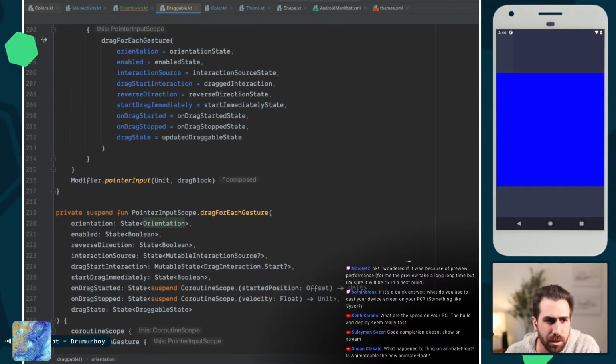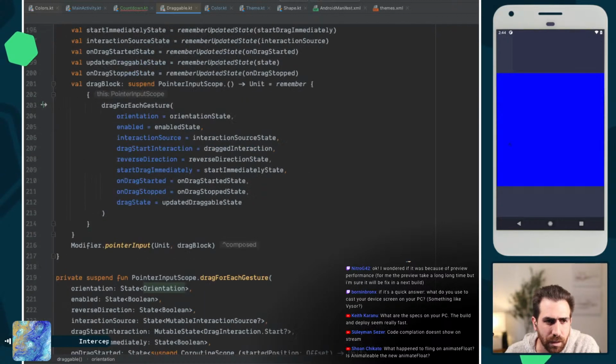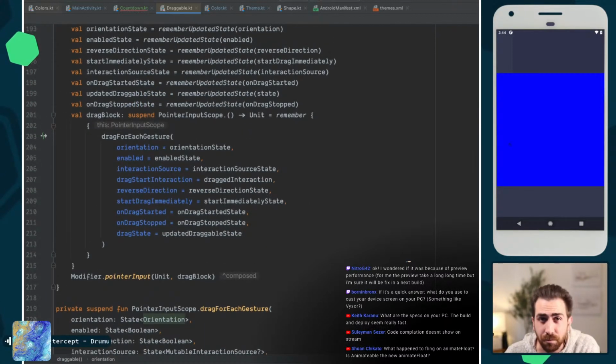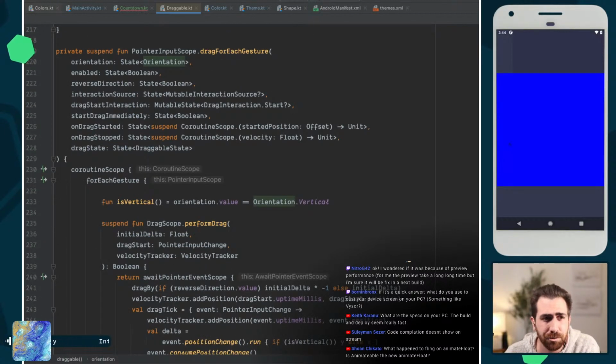But we might be able to use this as a kind of template for what we want our actual dragging code to look like.